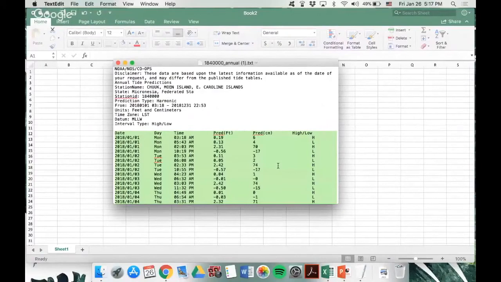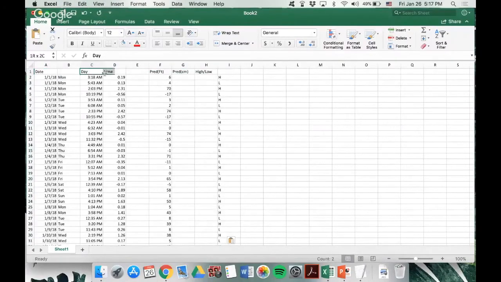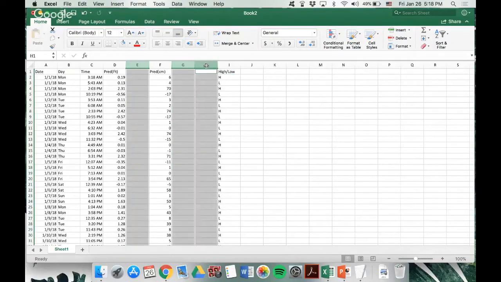Next, open an Excel sheet and copy and paste the data. It might not paste properly, so you just need to clean it up a bit. So here you can see me cutting day and time and putting it where it needs to be. Prediction in feet goes here. Prediction in centimeters goes here. And indications of whether it's a high tide or a low tide goes here. Lastly, we just delete the empty columns.